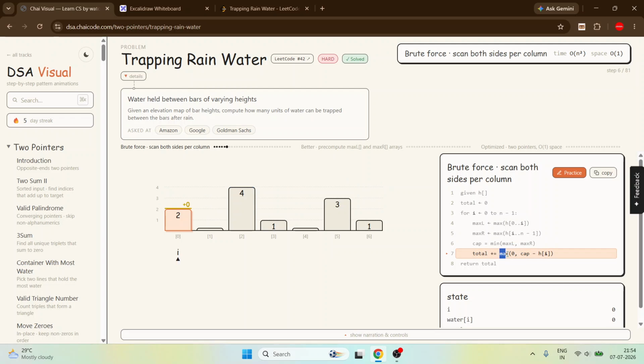And why do we use a max here? Because if at any time we get a negative value, we don't add it, we just add a 0. So in this case also the left max is 2 and the right max is 4. Calculate the minimum. Minimum is 2. So minimum minus height of I, it is 0. What is the minimum? 2. 2 minus 0, so plus 2. Okay, then go to the next. The left max is 4.